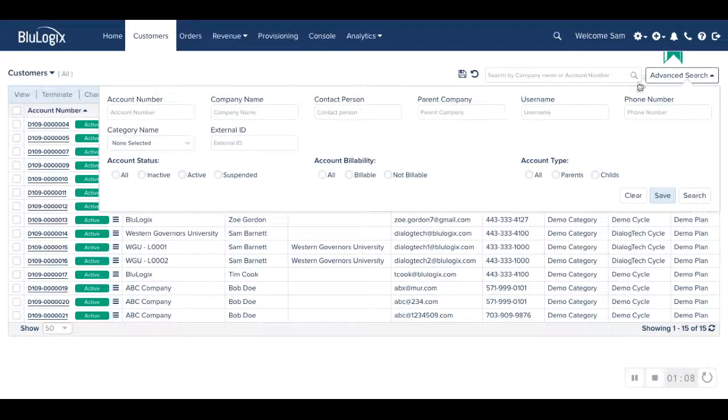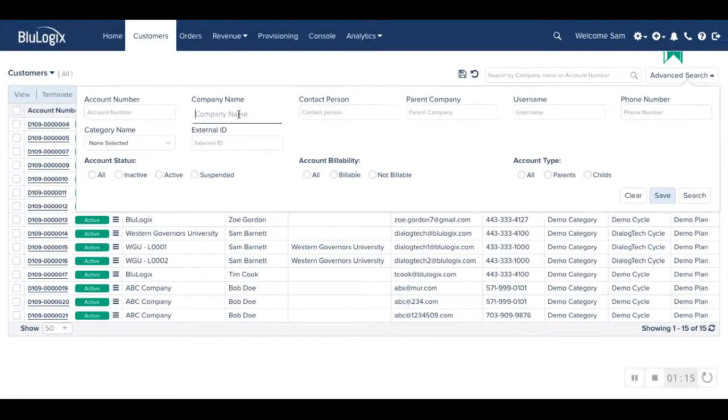Also, don't forget the advanced search. If you're looking for a specific customer or a specific company name and a parent company, what you can do is fill these fields right here and just do a search, and it will search based on the information you provide in these fields.